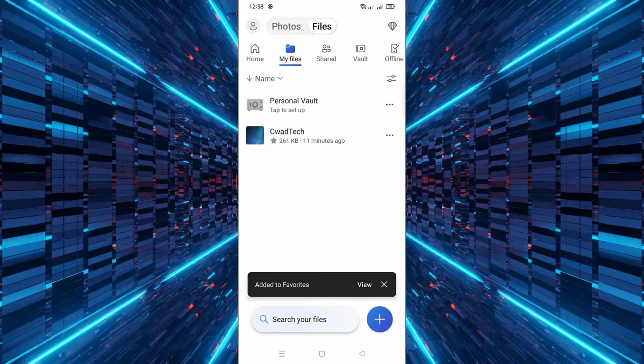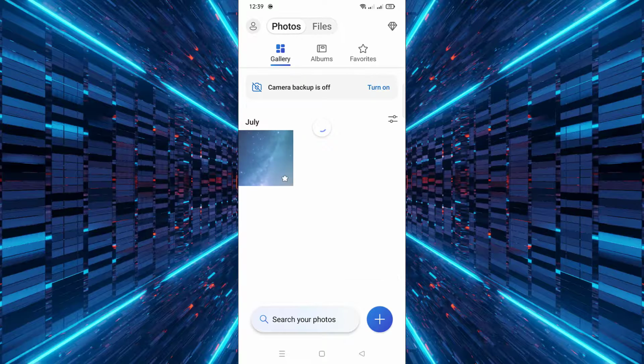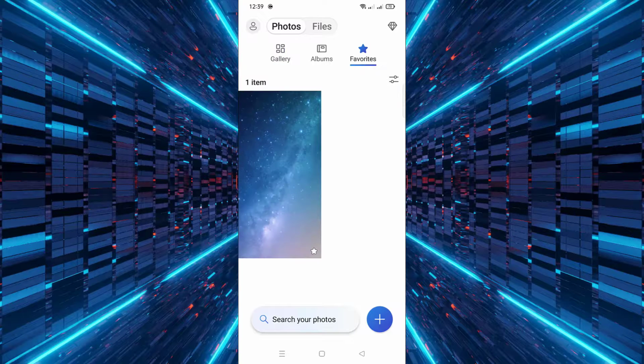Finally, to view all your favorite files, tap Photos at the top, then select Favorites. Here, you will find all the files you have added to your favorites list. That's how you can easily add files to favorites in the OneDrive app on Android.